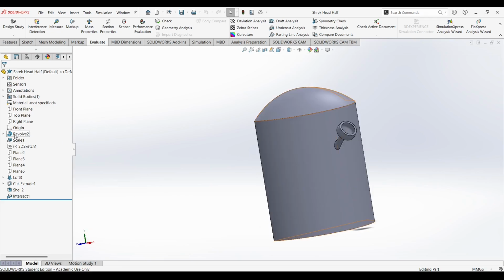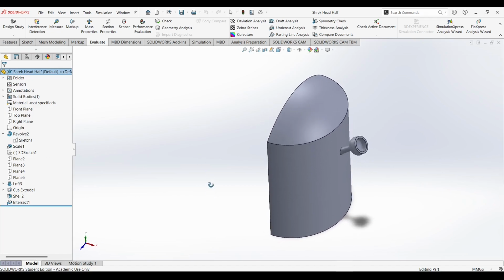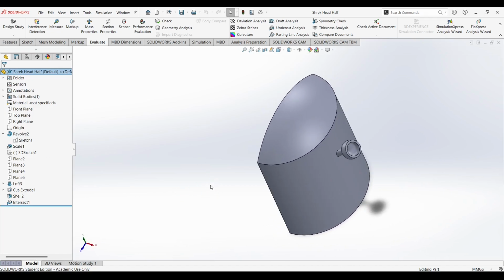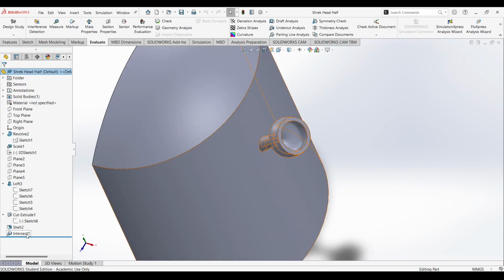I made this pretty quickly. I used a revolve for the head, scaled it to make it more the head shape where it's longer rather than wide. Then for the ears themselves, I just used a loft. This cut was for cutting the head in half. And then I shelled out the ear to make it like a real ear where it would have a hole through it. And then I used an intersect to make it all one body.